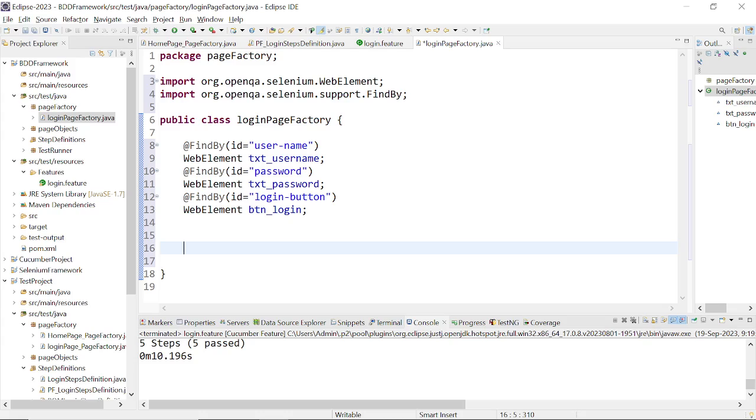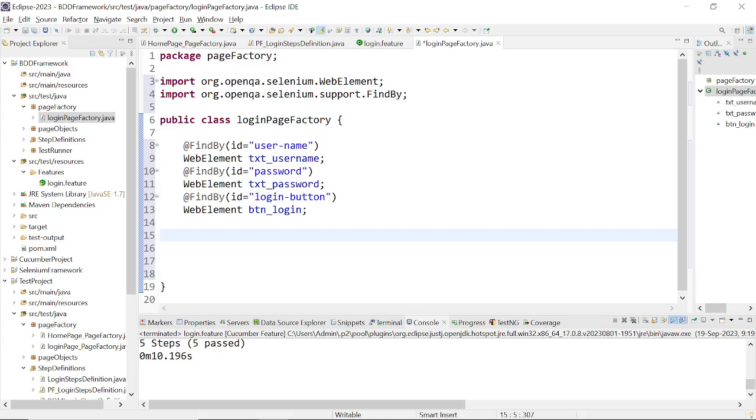So we have identified this username, password, and login. We have identified the locator for the username, the password, and the button, and we have used the FindBy annotation for the same. Wherever we use these variables, we will be able to directly perform the action on these elements, provided these elements are initialized. All right, now time to add methods.